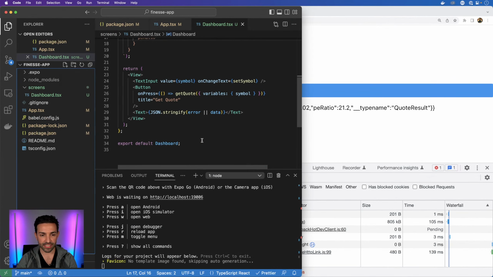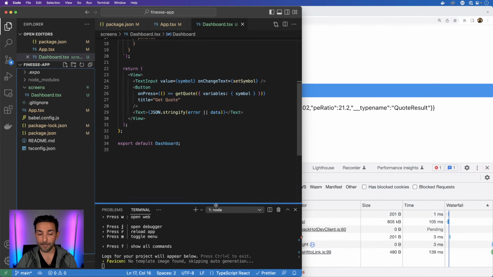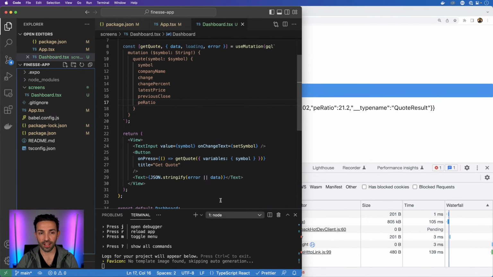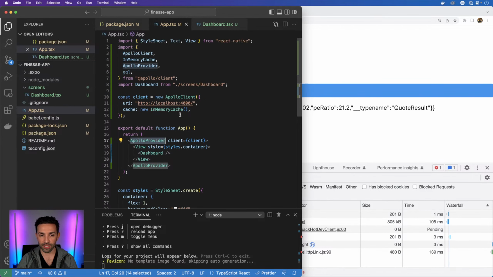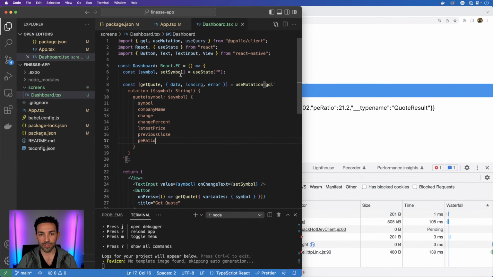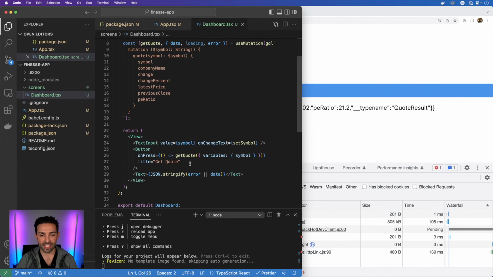But that is a very bare bones setup of getting an Expo app initialized. We got Apollo Client initialized with Apollo Provider. And then in a sub view, we're able to use either the useMutation hook or useQuery if you're running a query, which we're not, and pass in variables, get back data, see if we have errors, things like that.